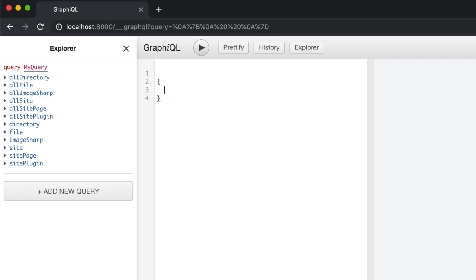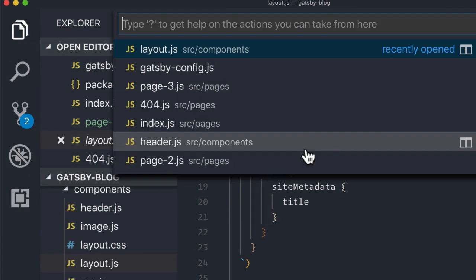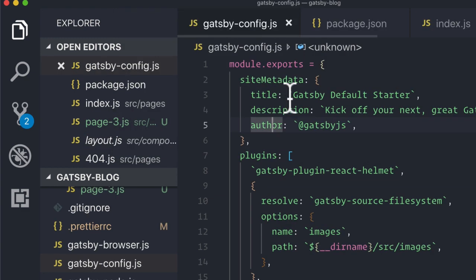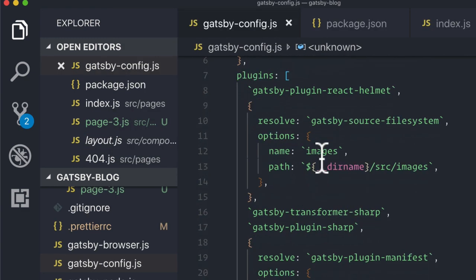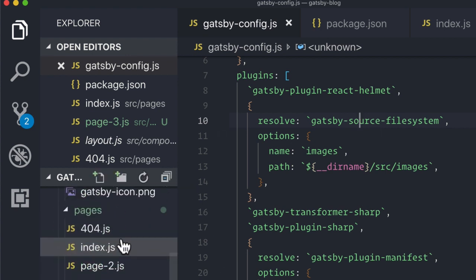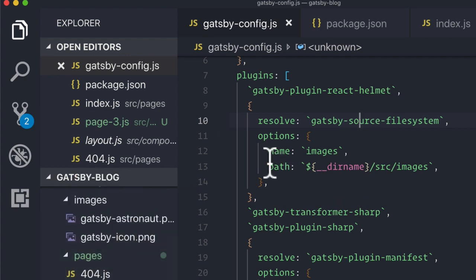Now, when I say this, what do I mean? So if you look inside of your Gatsby config, you'll see that there's this plugin here called gatsby-source-filesystem. Now, gatsby-source-filesystem is a way for you to access the nodes that represent the files inside of this directory. With the name and the path, the name just essentially allows us to tell Gatsby what it is that we want to put this under when we query for it.